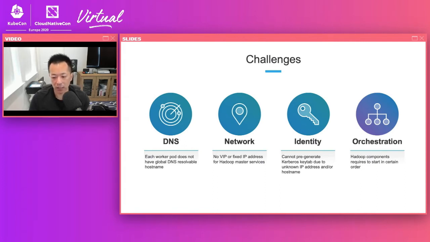Last but not least is the orchestration, because there are strong dependencies between Hadoop components. For example, the HDFS name node must start after all the journal nodes are up and running. Now, I'm going to walk you through every problem in detail with its solution.